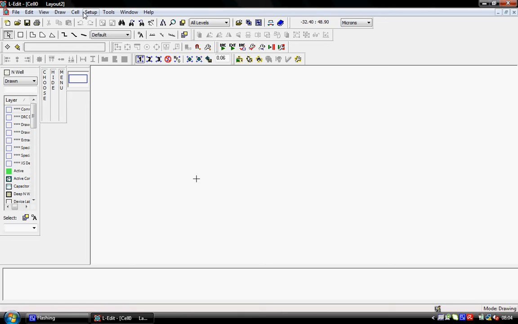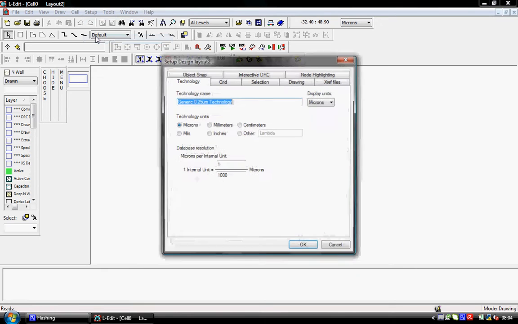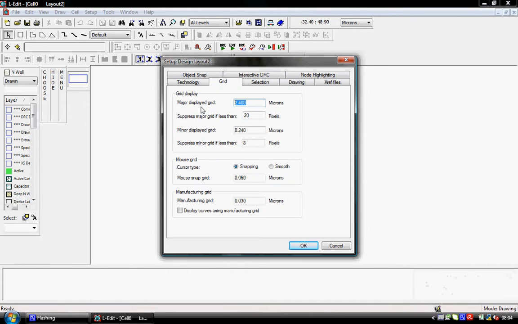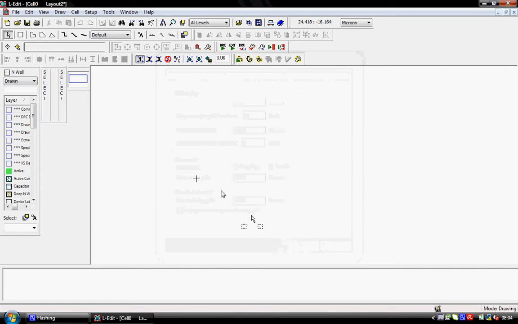Now go to setup, design, grid, select grid, change the major display grid, make it as 0.25 microns, minor display grid as 0.125, mouse cursor type smooth, click OK.